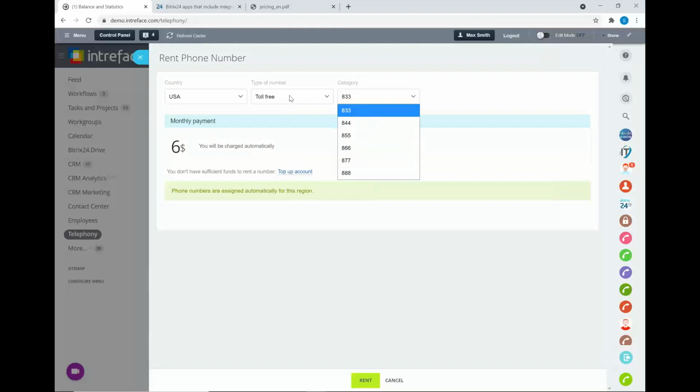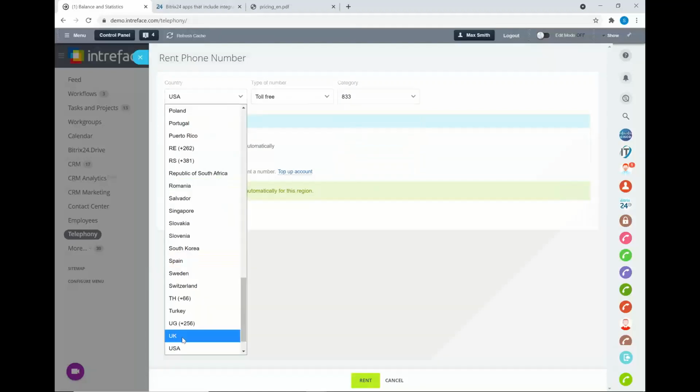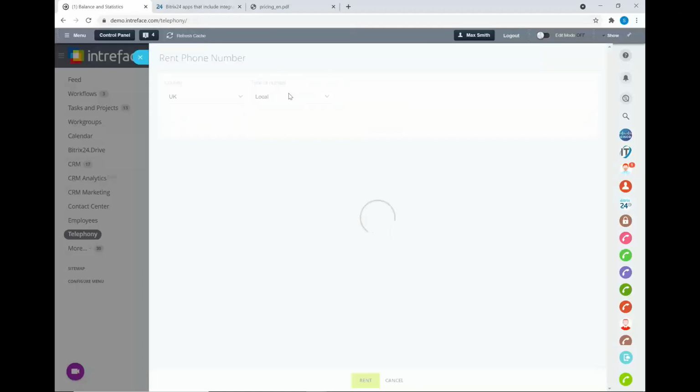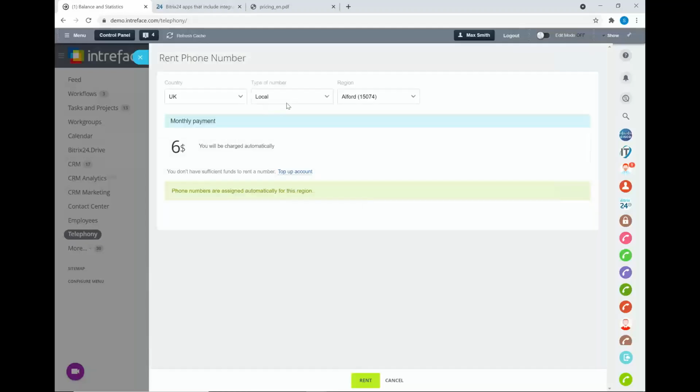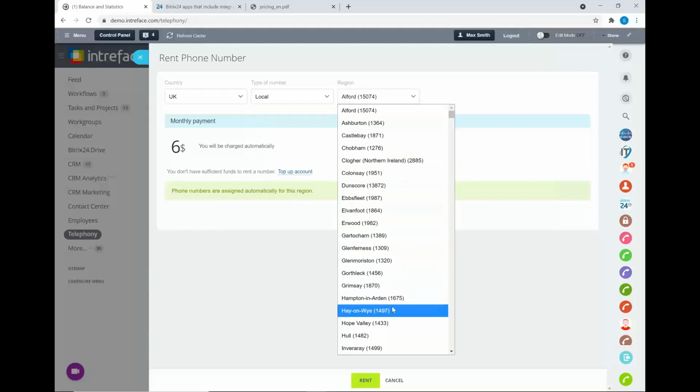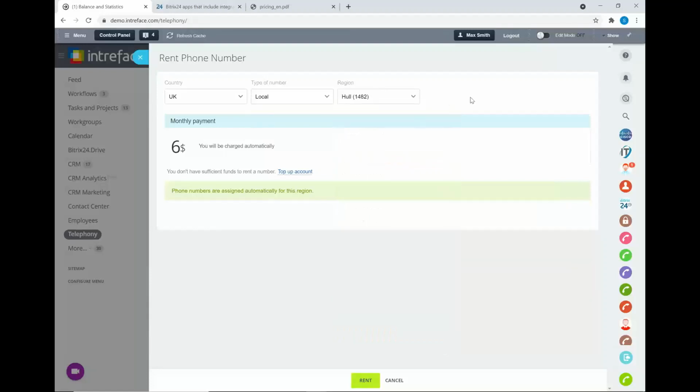I can choose the category. Or if I want a local number, then I can choose, for example, the UK. I can choose the type again, and then I can choose my region. And you can see that's going to cost me around $6 per month to rent that number.